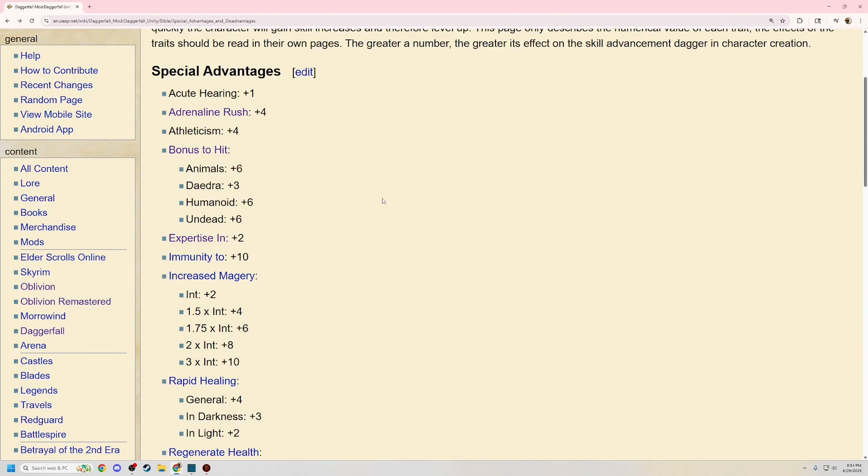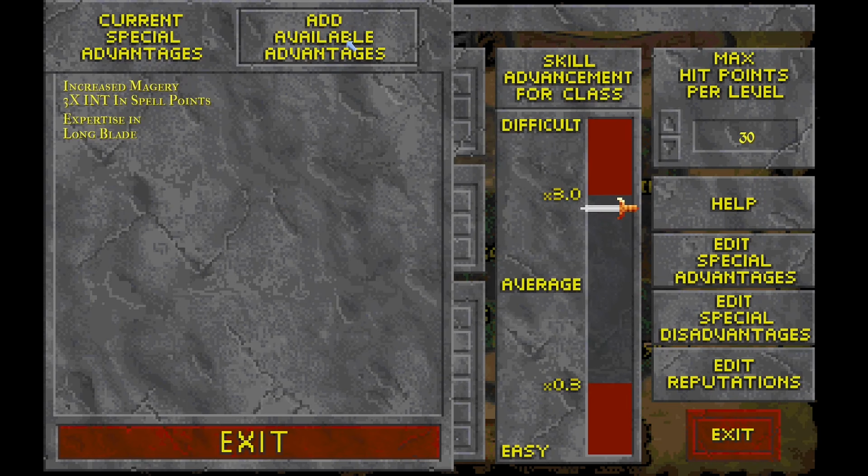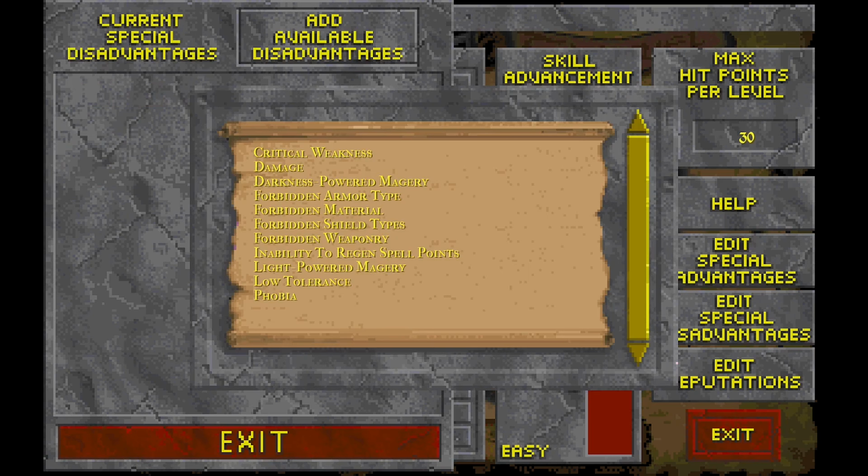Also know that bonus to hit is actually bonus damage, and if you want to play a pure melee build, it's really good and you want to pick bonus to hit. I'm not picking a melee build, so I'm doing my 3 times int, my expertise in Longblade, and as a Khajiit, we're going to be resistant to fire. Why not? Disadvantages are pretty interesting.